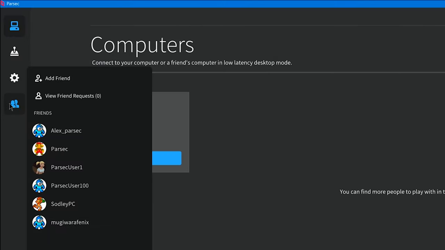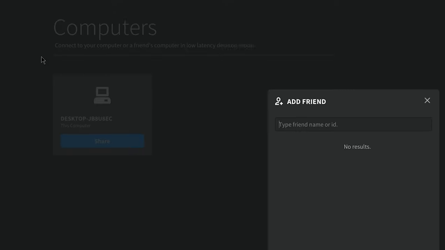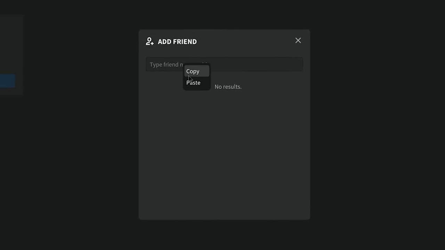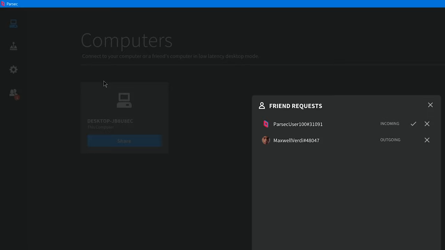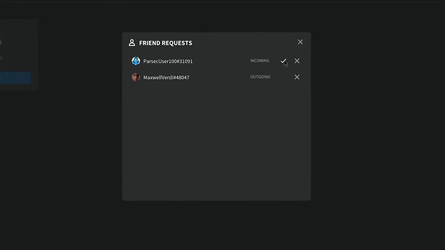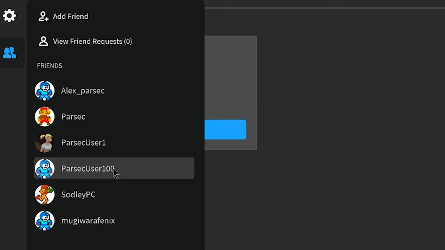If you don't see your friend's computer, it's either not turned on or you need to add them as a friend. You can also see pending friend requests, your friends list, and manage permissions.